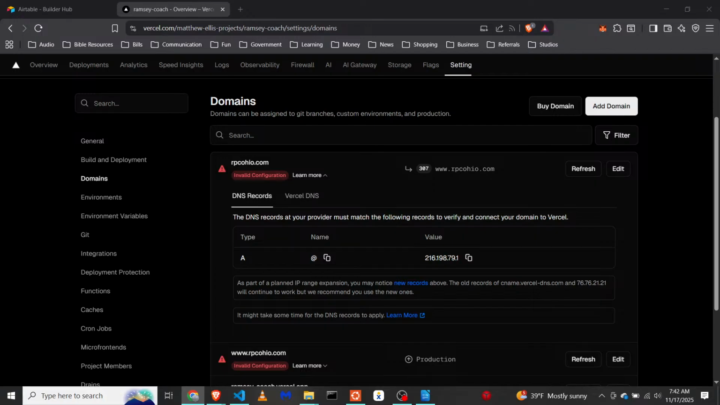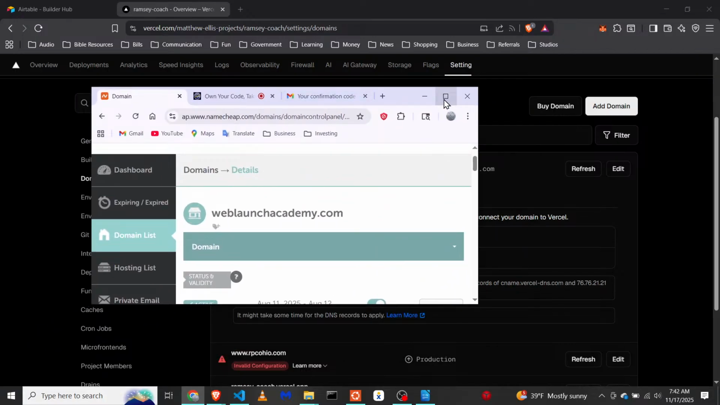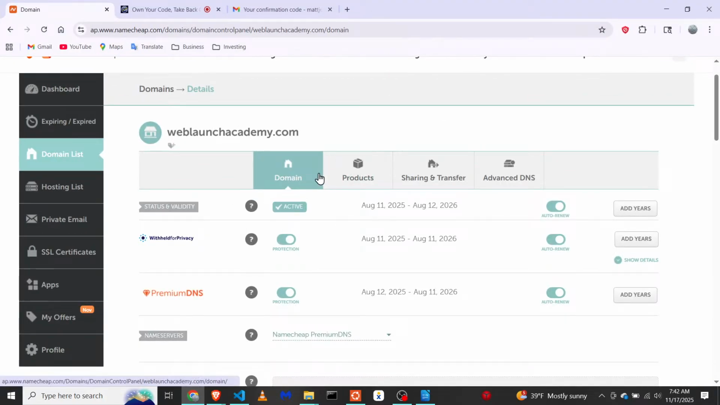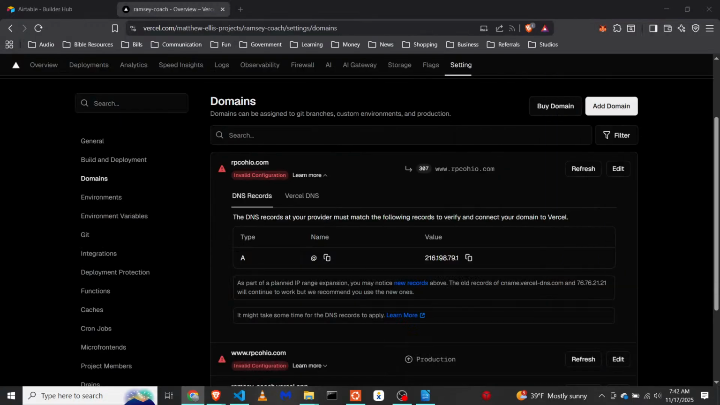Yeah, so once you go into manage, you should be going into here. So this will show your domain, products, sharing and transfer, and then advanced DNS. You want to be in advanced DNS. So you go in there, click advanced DNS.